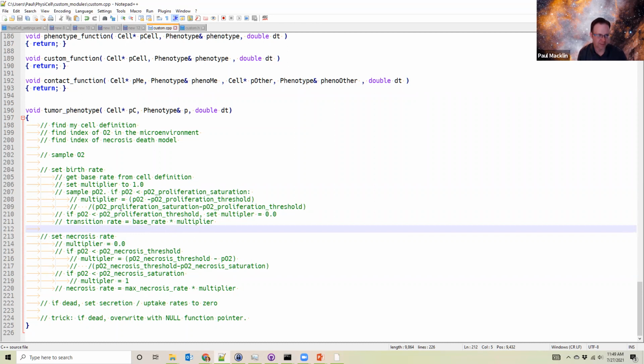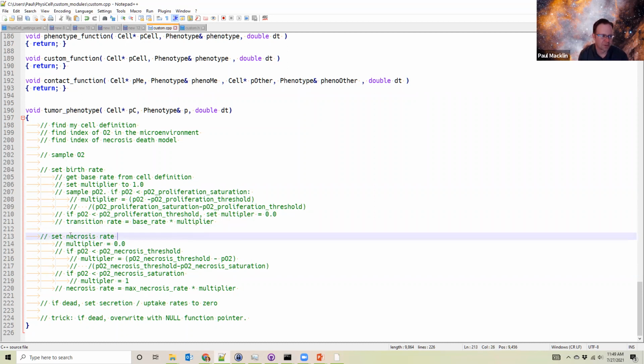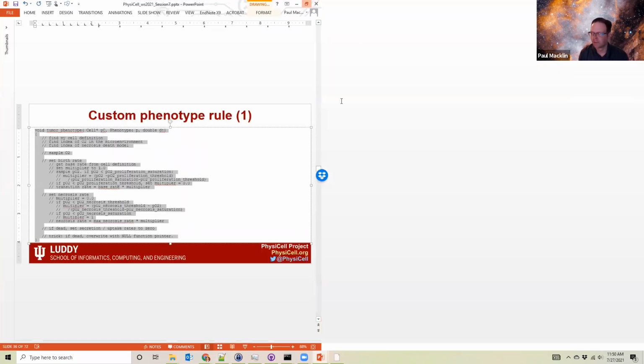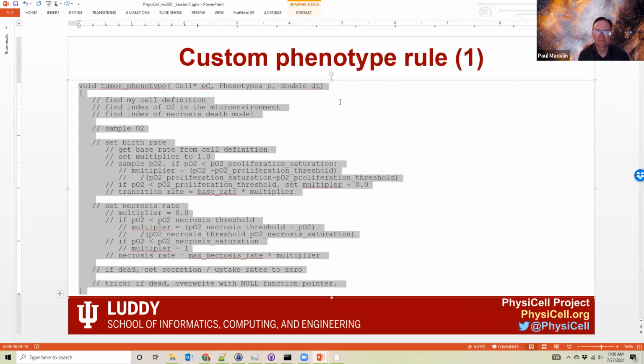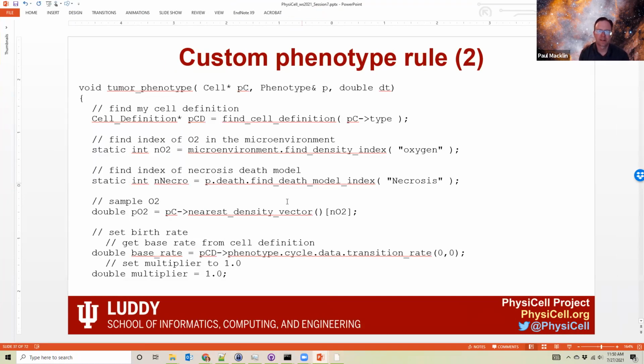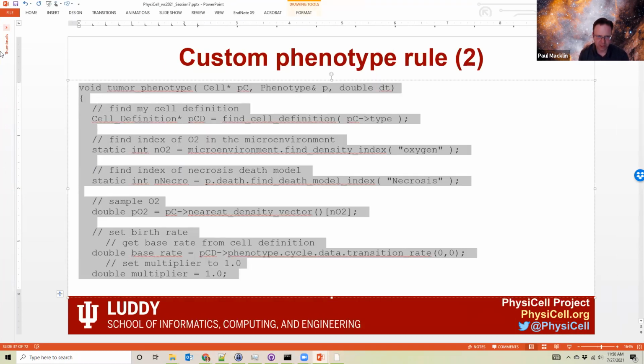So hopefully this is familiar from sessions 3 and 4 of where things are stored in phenotype. And then likewise, I'm going to do this linear interpolation of the necrosis rate. And then I'm going to do a little trick saying that if I'm dead, I'm just going to set everything to 0 and exit. And that will be that. So looks like we're running a little bit slow, so let me speed up just a wee bit. But I'm going to show you the implementation now.